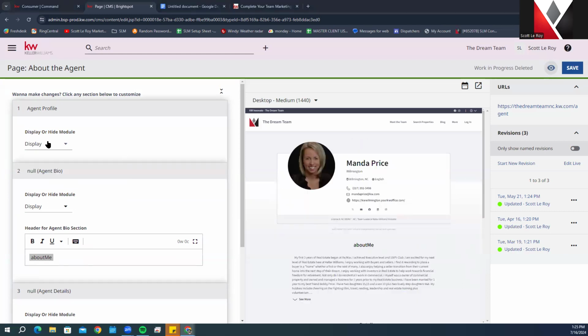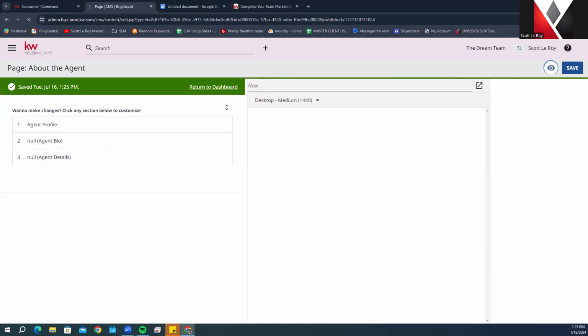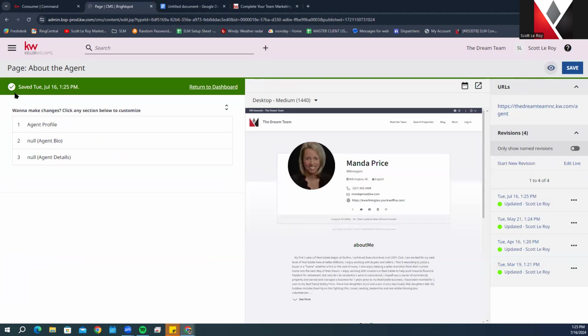But again, whenever you make any changes, you always want to make sure that you are clicking save over here in the top right. And once saved, you will see that this green box shows up here and it's going to tell you that it was saved. And it's going to give the option link right here to return to dashboard. You can click on that, or you do also have the option to where you can click on this KW logo right here. That will take you back to your dashboard as well.